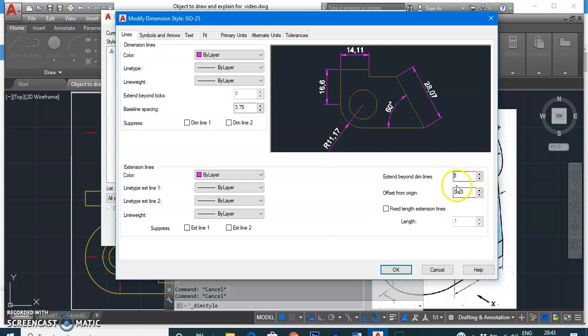Now offset from origin. This command dictates the distance from the particular point between which you are giving the dimensions. So this 0.63 represents how much distance your extension line will start from the object. For example, to exaggerate, let me give it 5. So you will come to know that this distance is 5 millimeters, which you are controlling from this point. Offset from origin, again, we generally keep 1 to 2 millimeters.